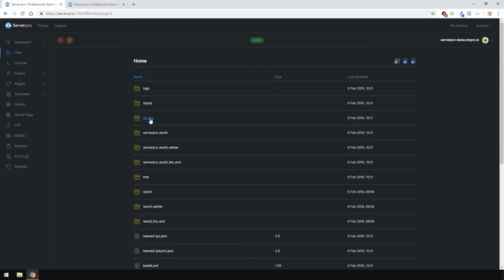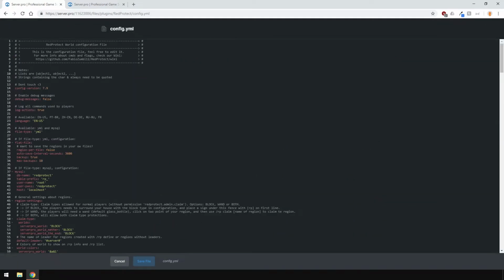Now go to your RedProtect config file and change the file type option to MySQL. I know to do this because the comment above says that there are two options to choose from: YML, which uses YML files to save your data, and MySQL, which will use an SQL database to save all your files. And now enter your details here.